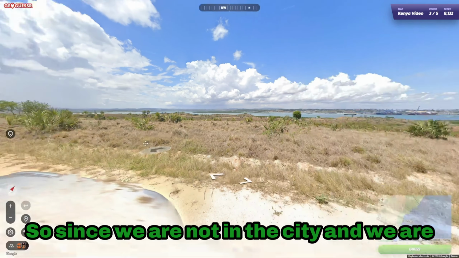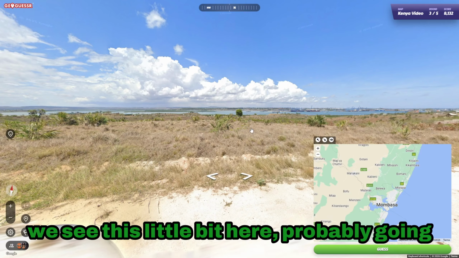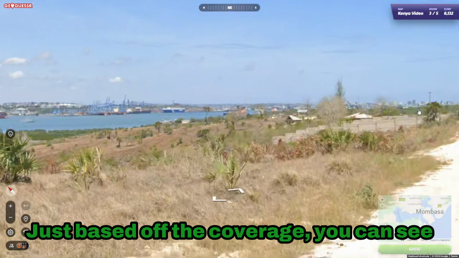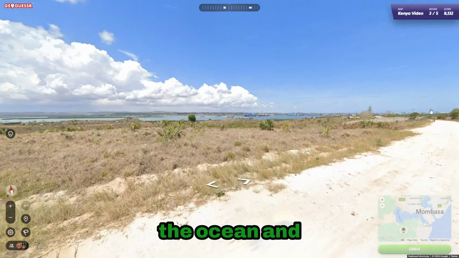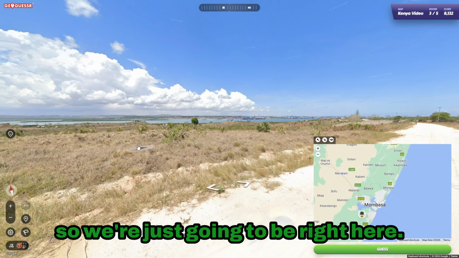So since we are not in a city and we are on an unpaved road, we see this little bit here. Probably gonna be somewhere down here. Just based off the coverage, we can see the ocean and a big city, so being Mombasa in the distance. So we're just gonna be right here.